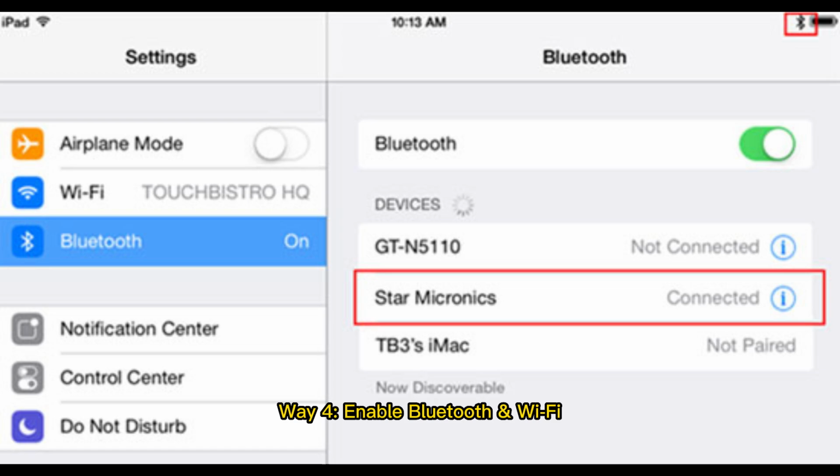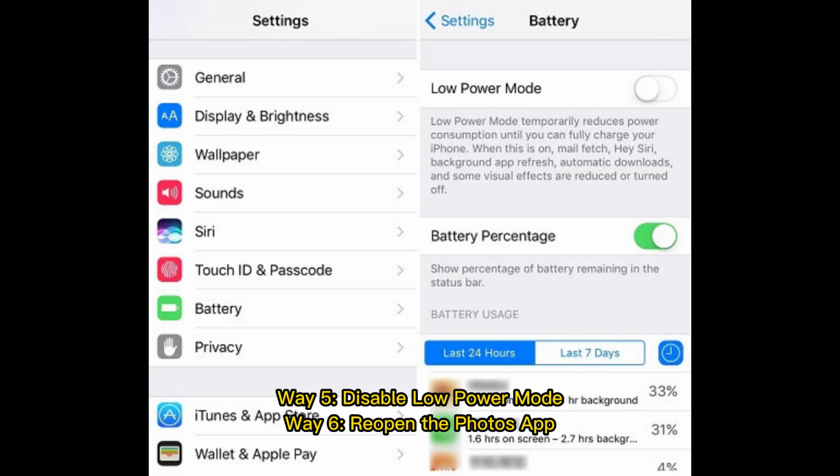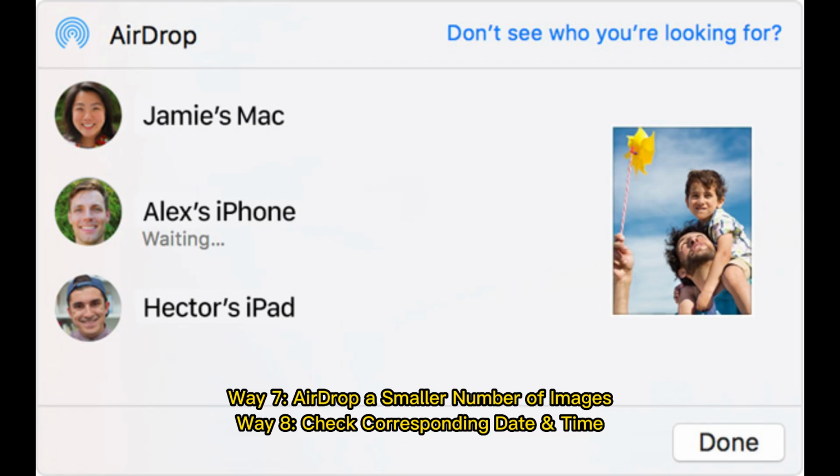Way 4. Enable Bluetooth and Wi-Fi. Way 5. Disable low power mode. Way 6. Reopen the Photos app. Way 7. AirDrop a smaller number of images.